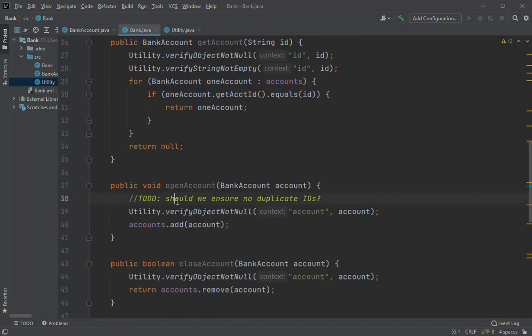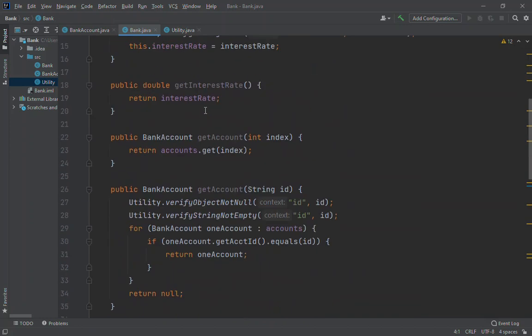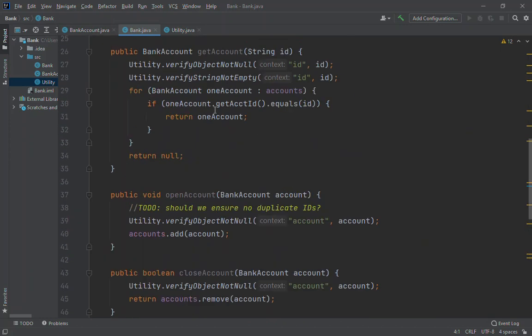That to-do we can't take care of unless we talk to the team. I'm going to leave it out for the moment. But I think now you can see that your bank class is looking pretty darn good.